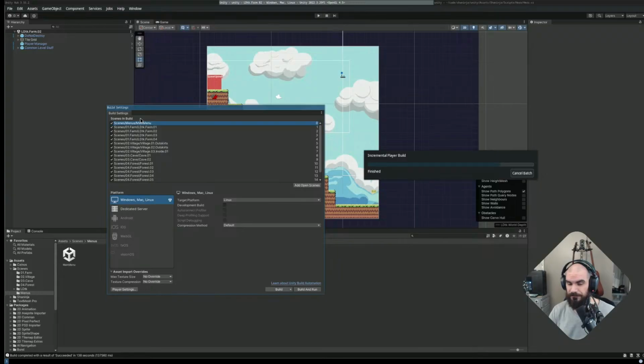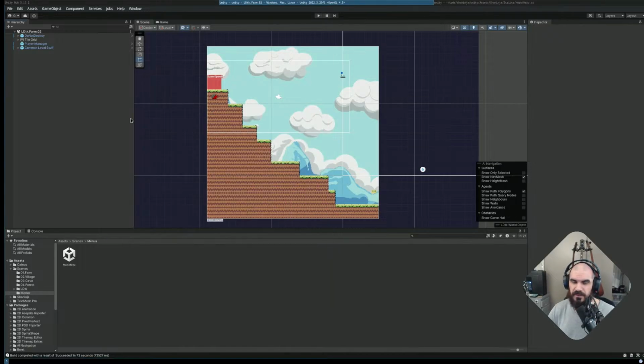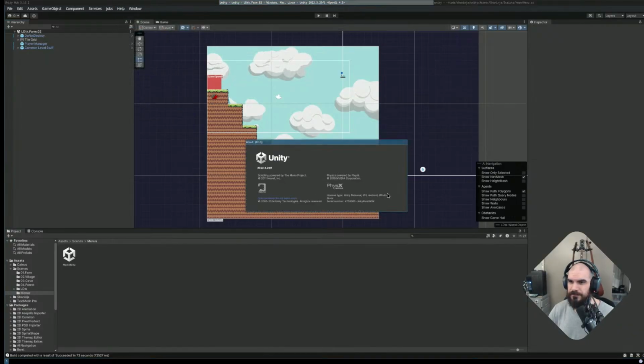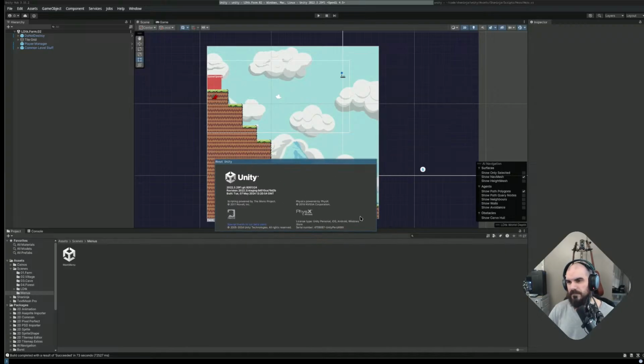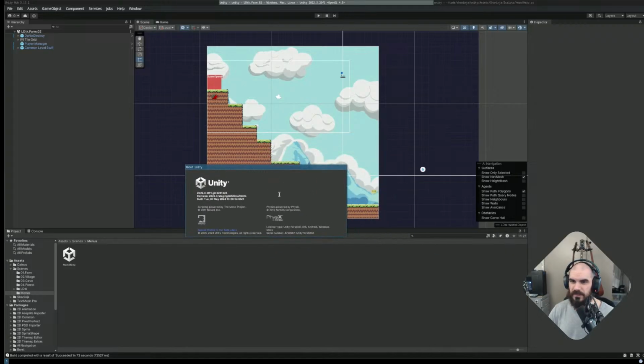We could, if we want to, try to upgrade this to a newer version of Unity because some time has passed. Let's take a quick look at about Unity. 2022. Oh my gosh, that's how old this project is. 2022 3.29. Right, so maybe I should just bite the bullet and upgrade this project because it's been going on for too long now.